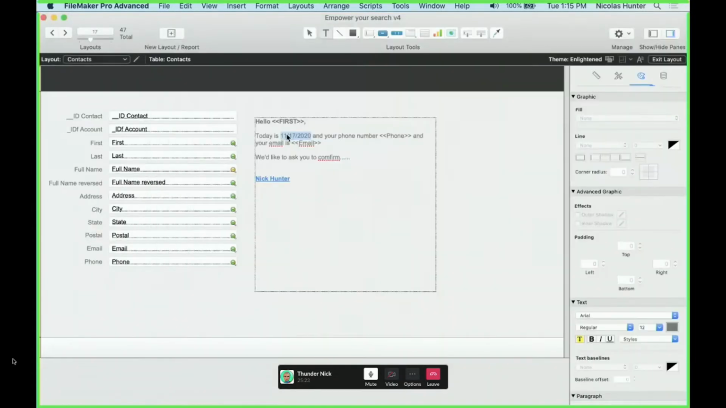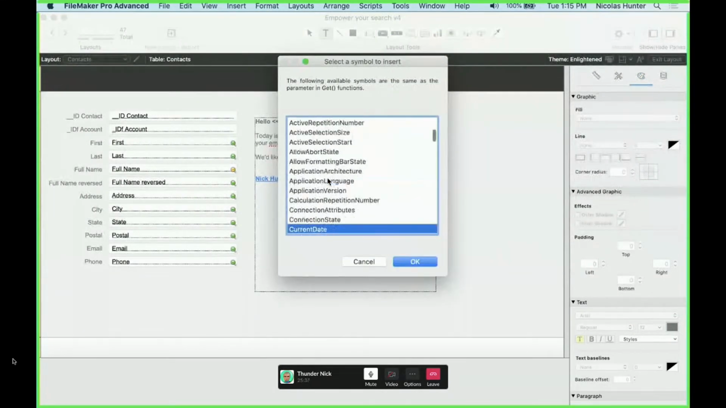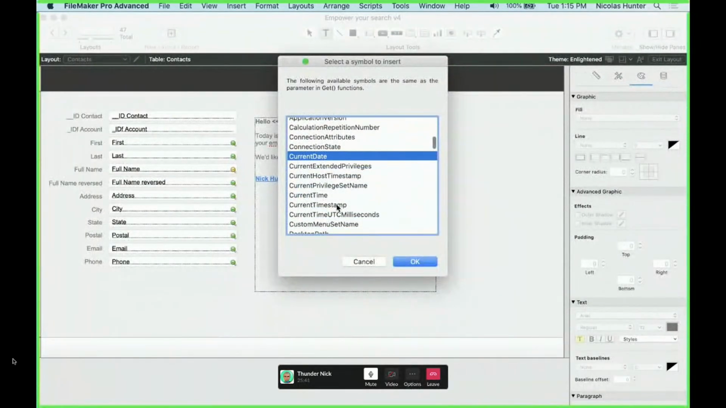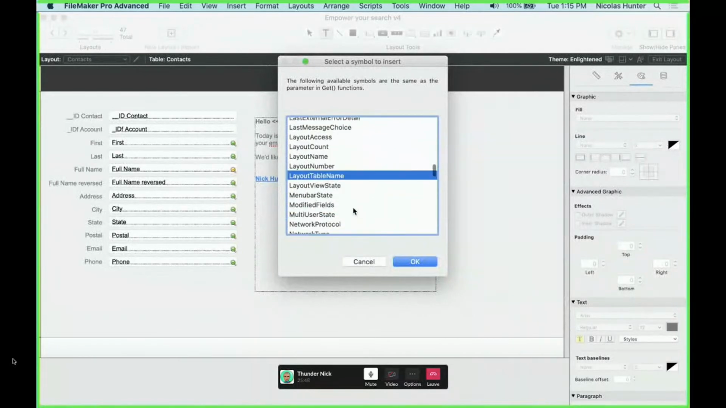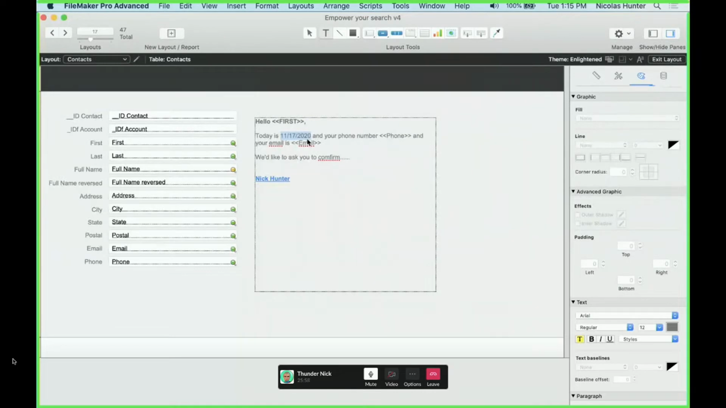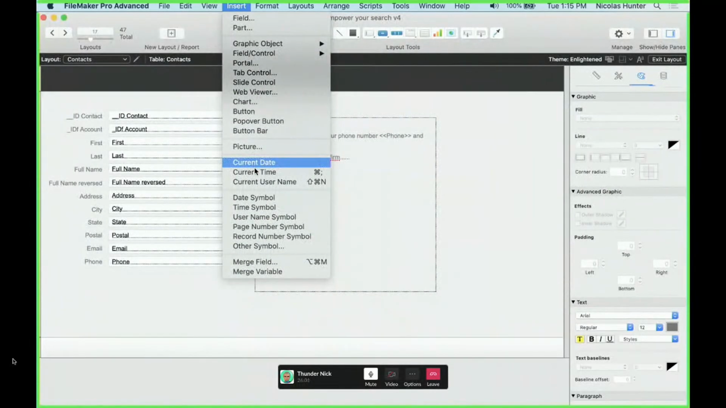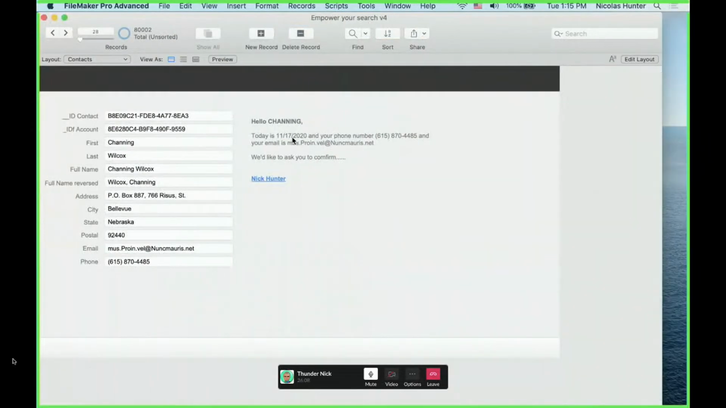So for a demonstration, I want to merge the get current date. I'm going to insert, and I can do dates if I want, say current date, but I want to show you the other symbol. In other symbol, you have current date, current time, desktop, layout name, layout access, layout account, layout number. Everything that is a get, you have the possibility to merge it. So I want to have the date symbol. Now this will show up the date. If I change the date in my system, it will change the date here too.